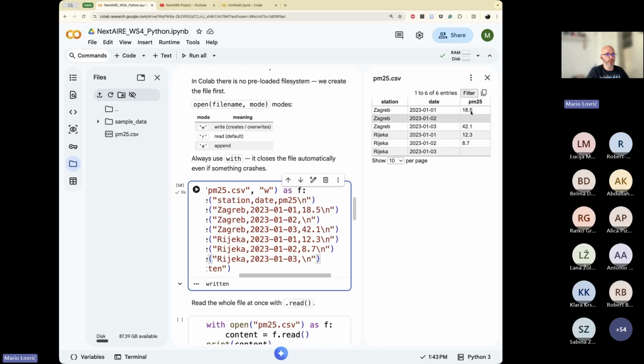Did this work for you? Did you manage to open the file in the menu? Thumb up, hand up. Okay. Good.